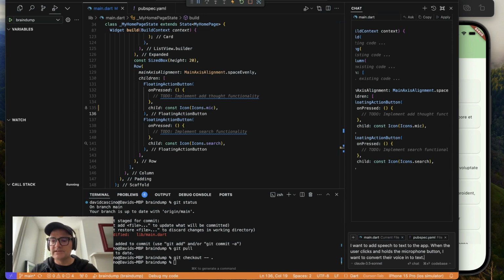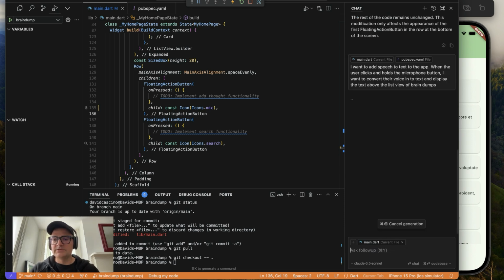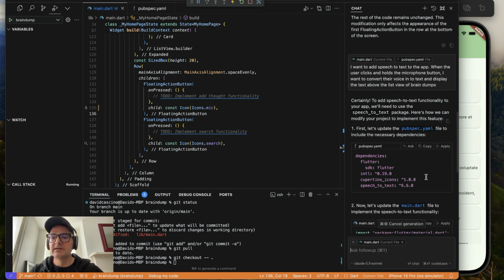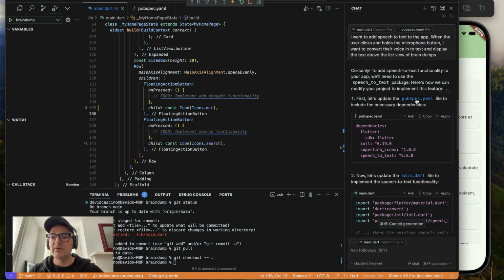I want to convert their voice into text and display the text above the list view of brain dumps. All right, let's see what it does. Certainly, let's add speech to text. First, let's update the pubspec.yaml file.